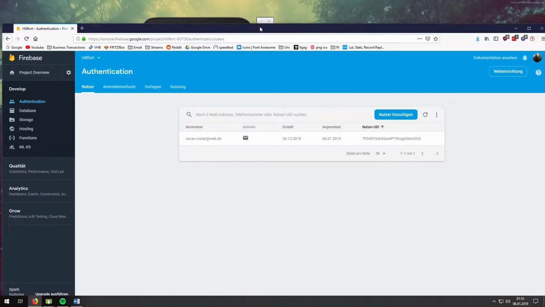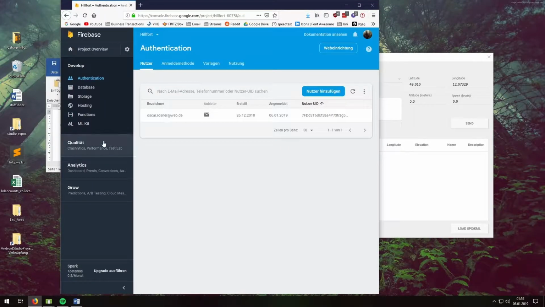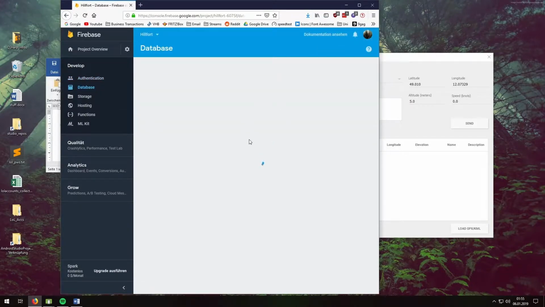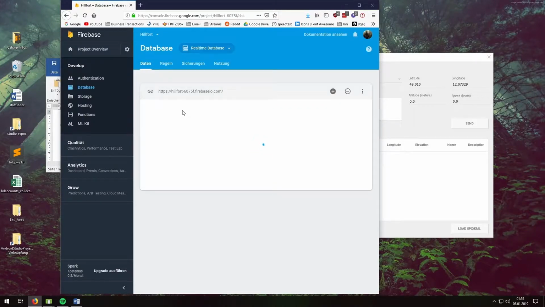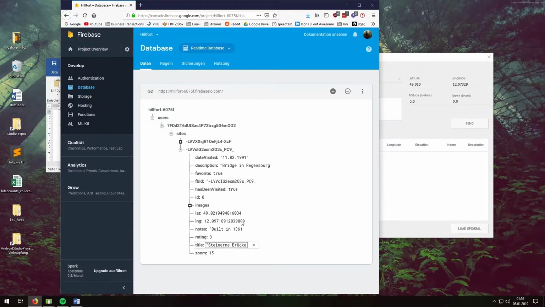In my web browser. I hope you can see this, to show you how all of this data is being stored. Now, we go to the authentication tab. We see just one user registered since, well, it's only me. I didn't sell this app yet. We go to database. Yeah, exactly. There's one user added, one database for just this user. He has two sites, the Stadtpark site and the Steinerne Brücke site. Alright, that's the database, pretty simple.